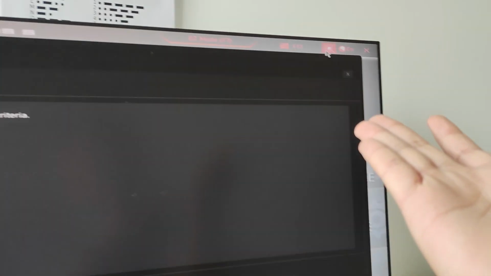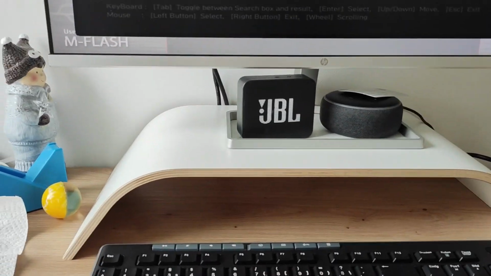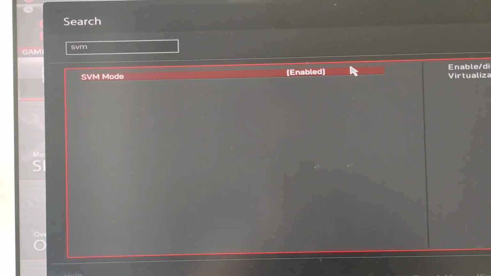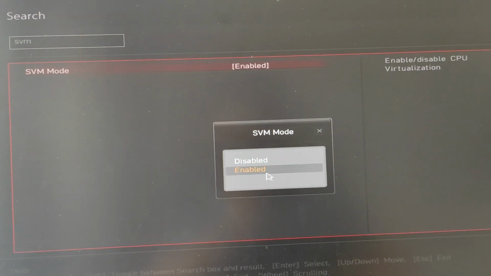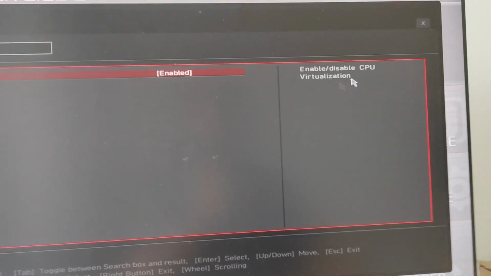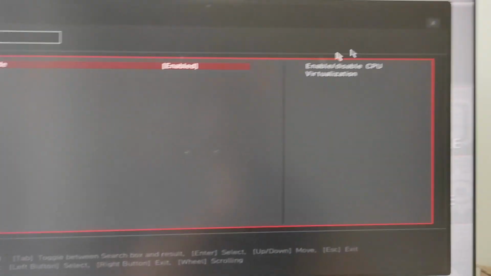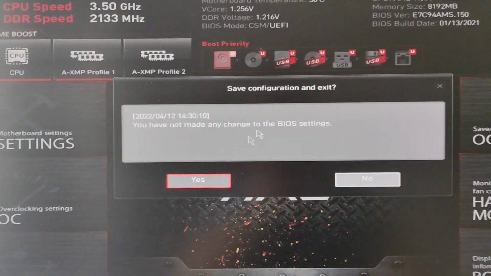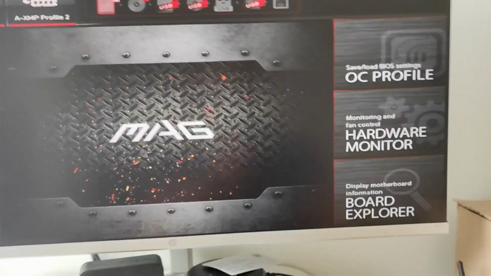If your BIOS has a search function, you just search for SVM, which is the case for AMD. On Intel, it's called something like virtualization, and make sure it's enabled, because that's basically just enabling the virtualization feature. Now just close out of it, press this one, Save Configuration and Exit, Yes, and now just wait for Windows to boot up.